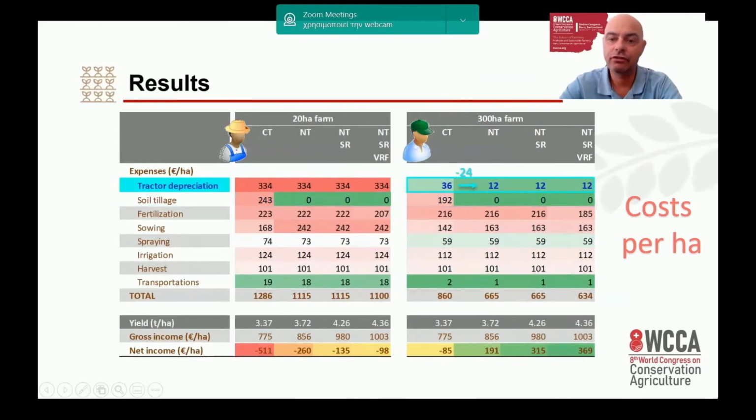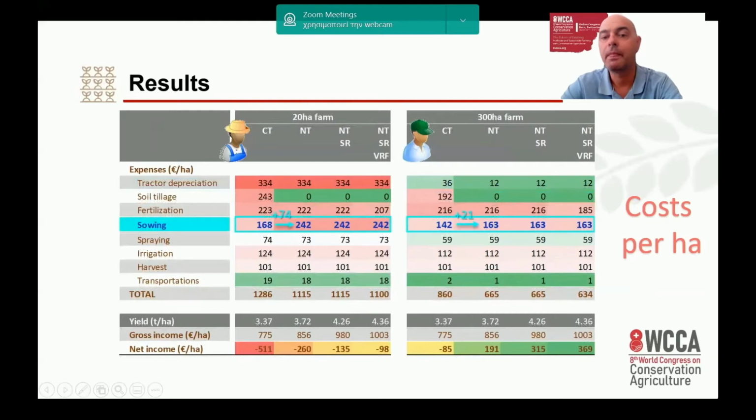An extra reduction of €24 per hectare was obtained in the large farm by shifting to smaller tractors when adopting no-till. There was an increase, however, at the cost of sowing due to the investment in a no-till drill and some higher fuel consumption. This increase was on the order of €21 per hectare for the large farm and rose enormously to €74 per hectare for the small farm.